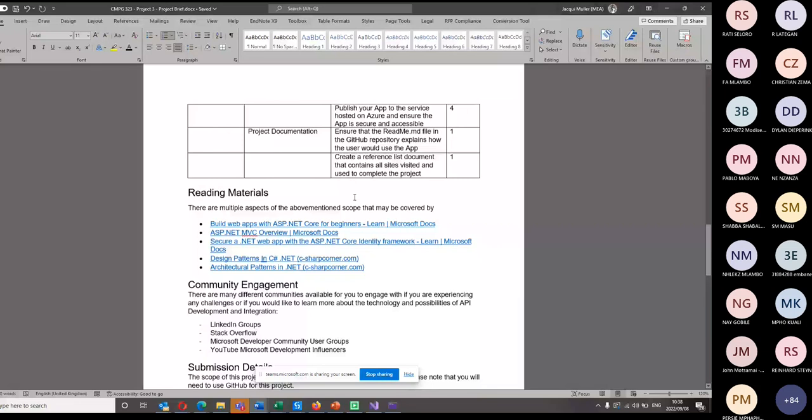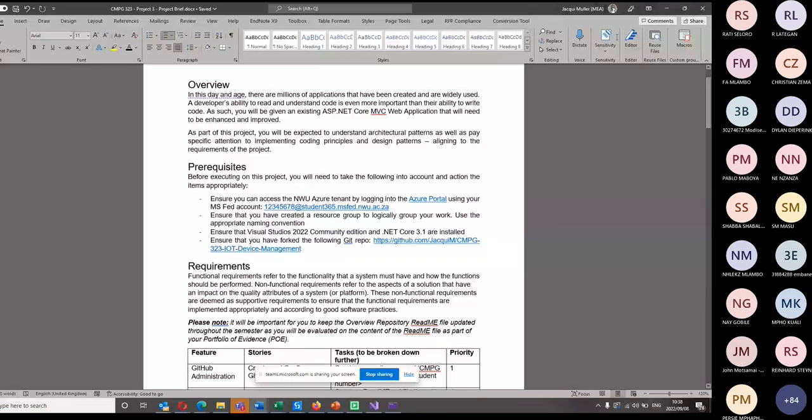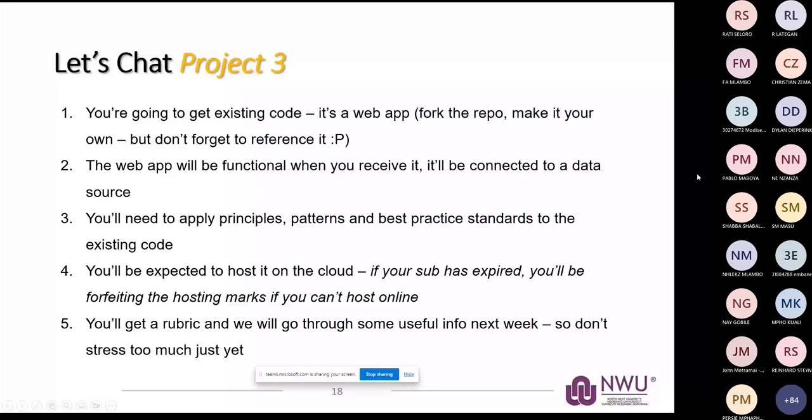So that is the project 3 that we're looking at from this perspective. Just to summarize, you're going to get existing code. It's a web app, so you'll just need to fork the repository. I've now shown you where to get it. Just please don't forget to add it as a reference to your project. Then the web app will be functional when you receive it, so it'll already be connected to the data source. All that you then need to do is apply principles, patterns, and best practice standards to existing code.